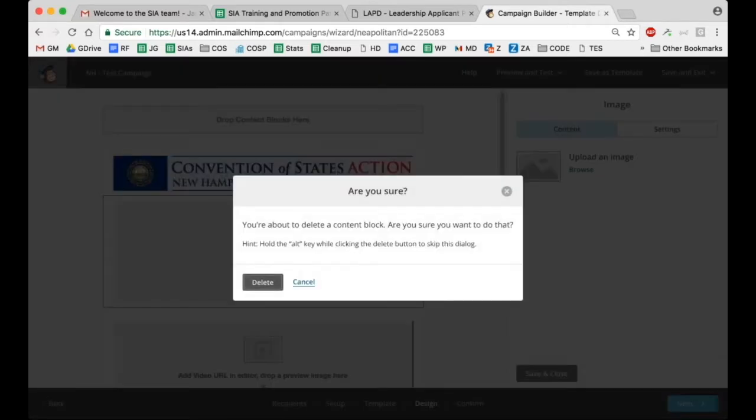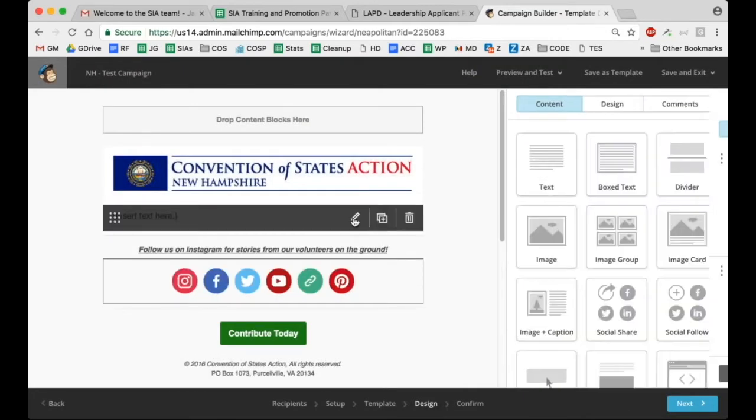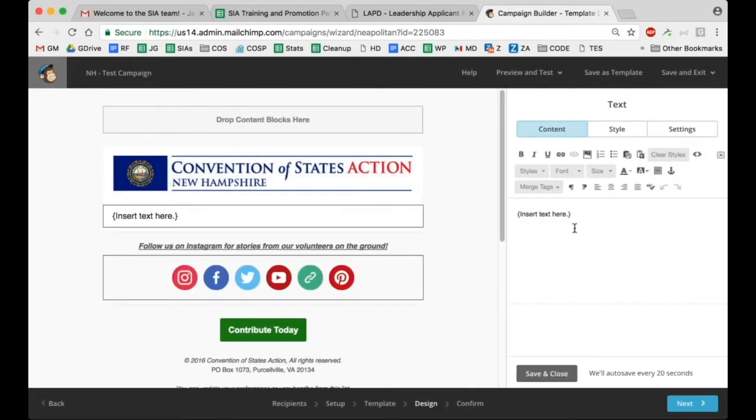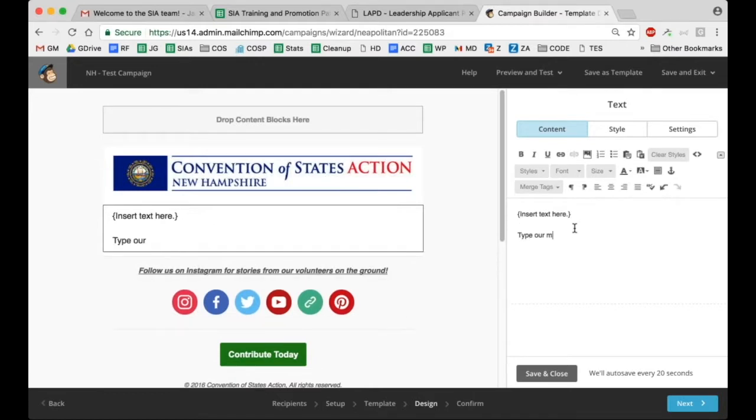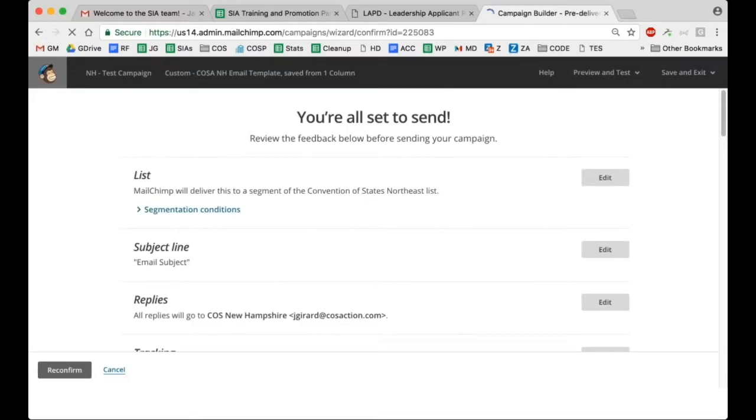So I'm just going to remove these blocks. And we can click into that box, click on the pencil. And then over here we can type our message and put in there whatever we want, pictures, any kinds of things. There's typical editors, so you can play around with that, learn how that works. Then just click Save and Close when you're done, move on to the next section, and that's the confirm.